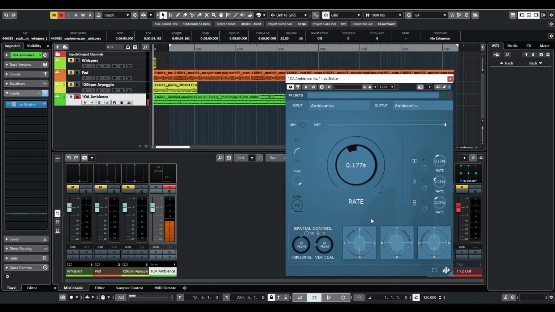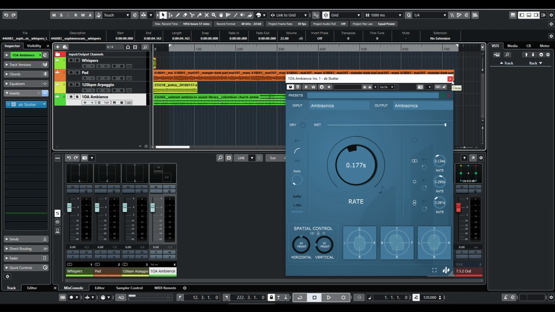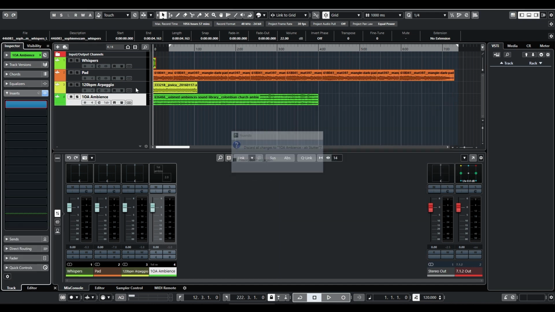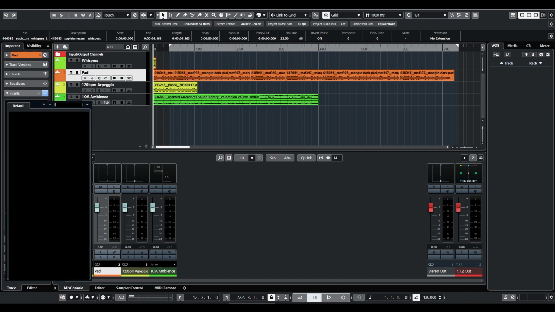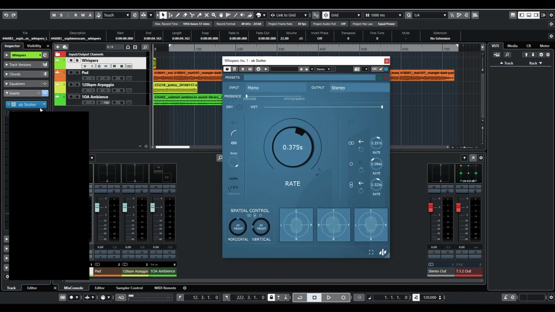Okay, so this sounds pretty interesting. If you are interested in working in Dolby Atmos, you can continue watching this video. I'm going to grab the project from the beginning and work in Atmos. First, let me remove the AB Stutter plugin from all the tracks, because for Atmos, I am working a bit differently.